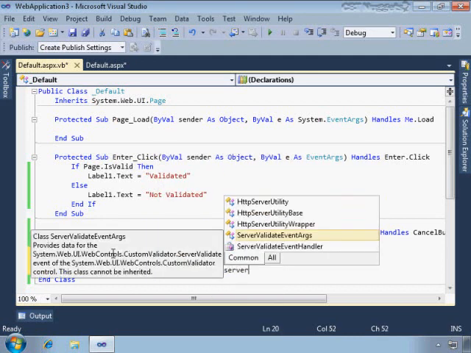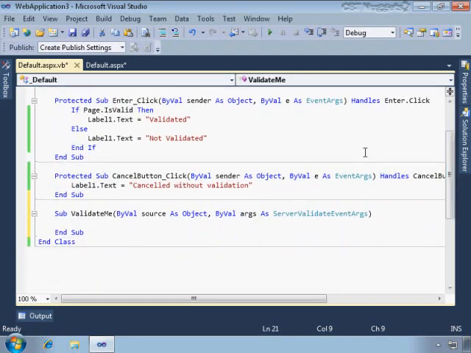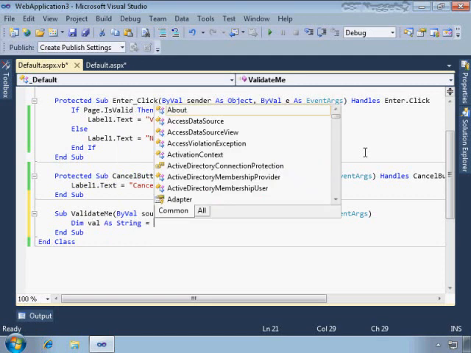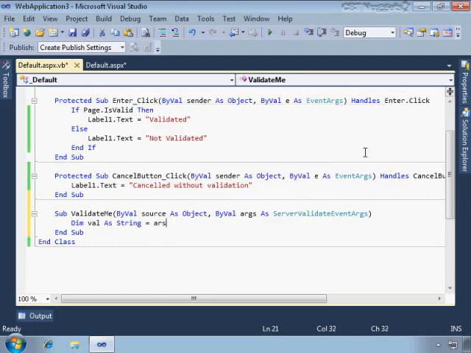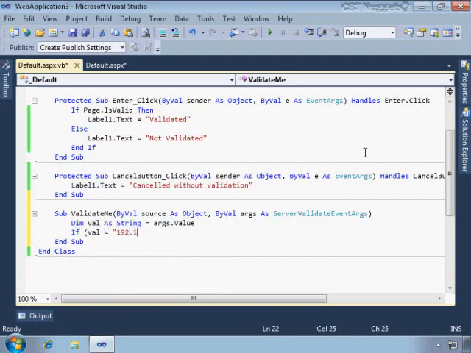And it is going to, believe it or not, accept some inputs: source as object, args as ServerValidateEventArgs, correct. And there's my end sub. I've got a couple of things I can do. I'm going to dim val as string equals args.Value. So that's the value that was typed into the text box. That's the value that we are attempting to validate.